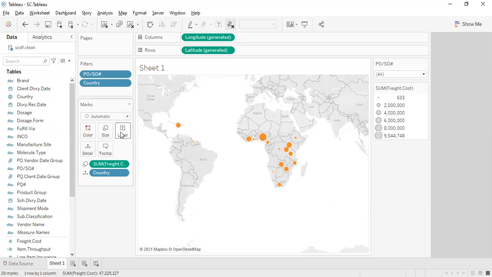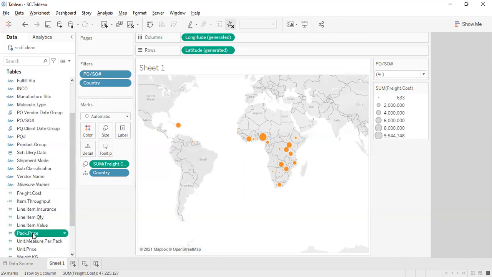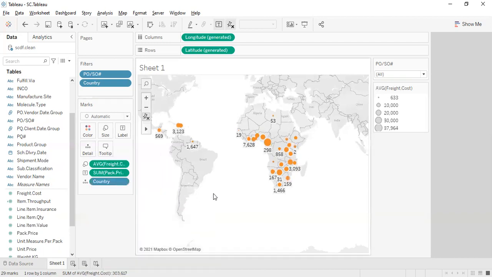And just to tell you about this label, the label basically gives you a value here. So maybe the pack price can come as a label. Let's say I go for the average fleet cost as in the previous video. That makes it more relevant for me. So you can see that the sizes have now changed, and the pack price is written here as the labels, but you can see it's very difficult to understand. So we have to actually change how the pack price is written. We'll do that in a bit.